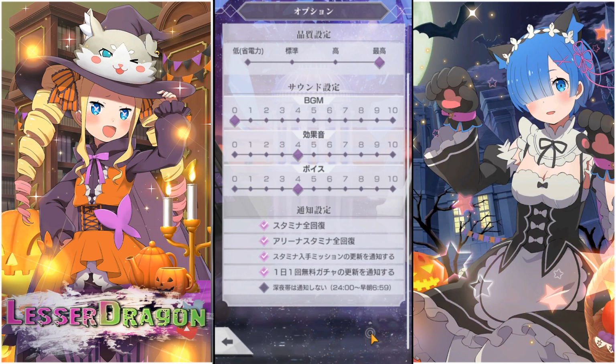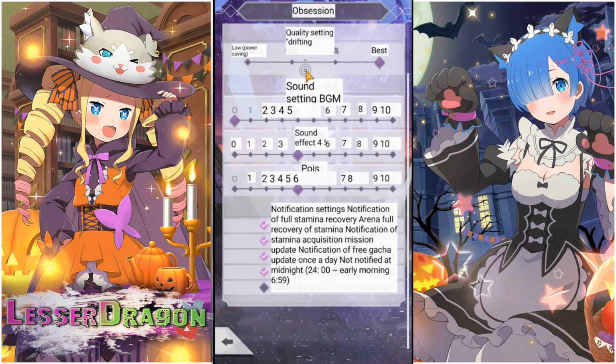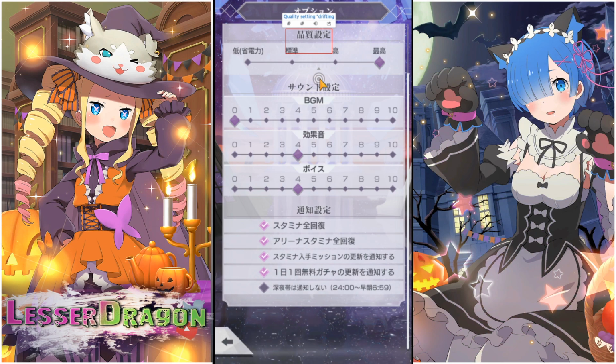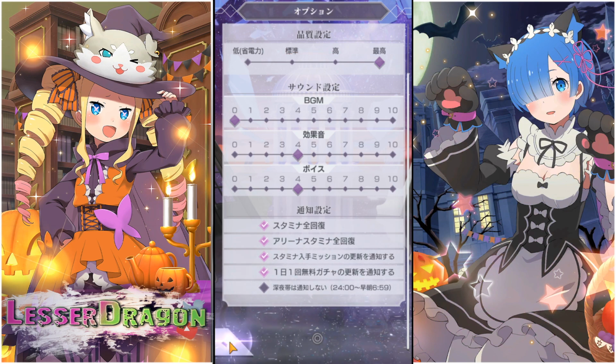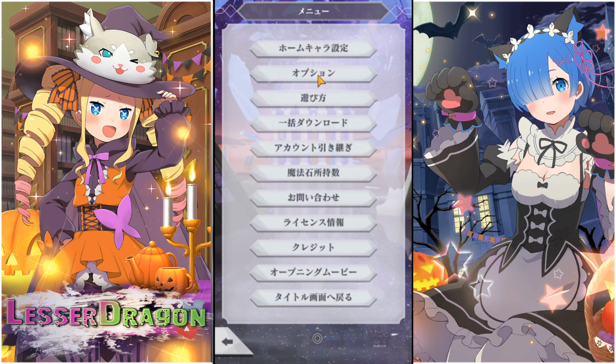Let me just double check that and make sure that it is what I think it is. Quality setting, drifting. Okay, so I assume that has to be overall settings, which is fine, but we're going to come back out of here. So yes, now this was the options.